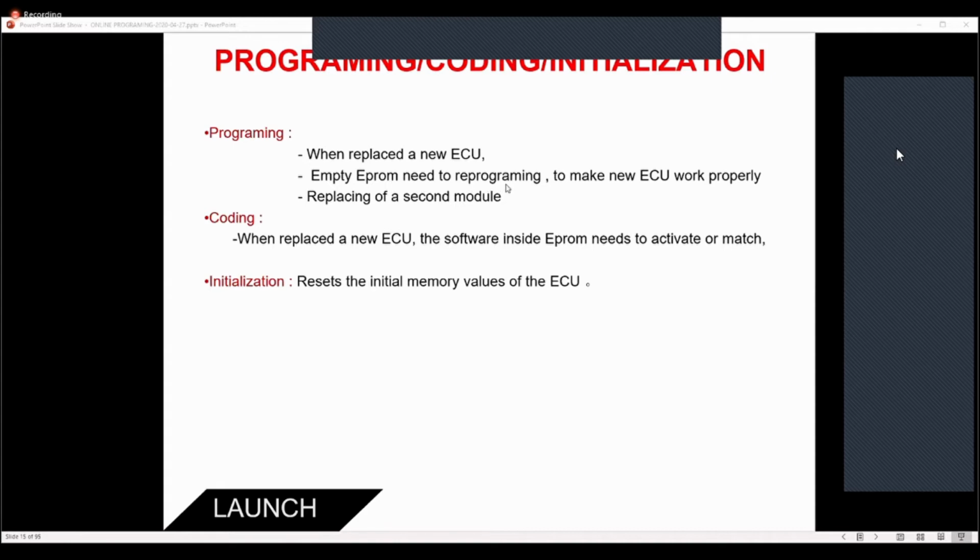So it's brand new and it doesn't know what to do. So you have to program it. Or you're replacing a second-hand one. Now, in some cases, replacing even a second-hand ECU, you can reprogram it to a newer version software. So it might be an old unit, but the car had a newer program in it. You can actually reflash the program.